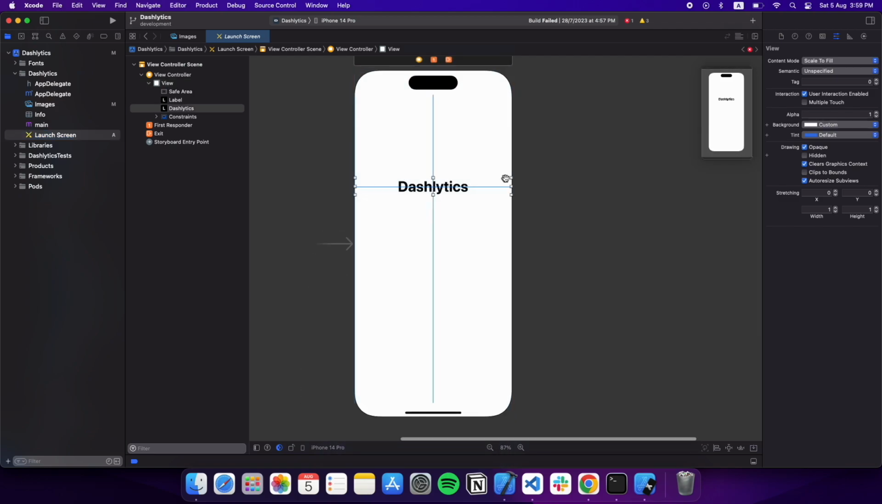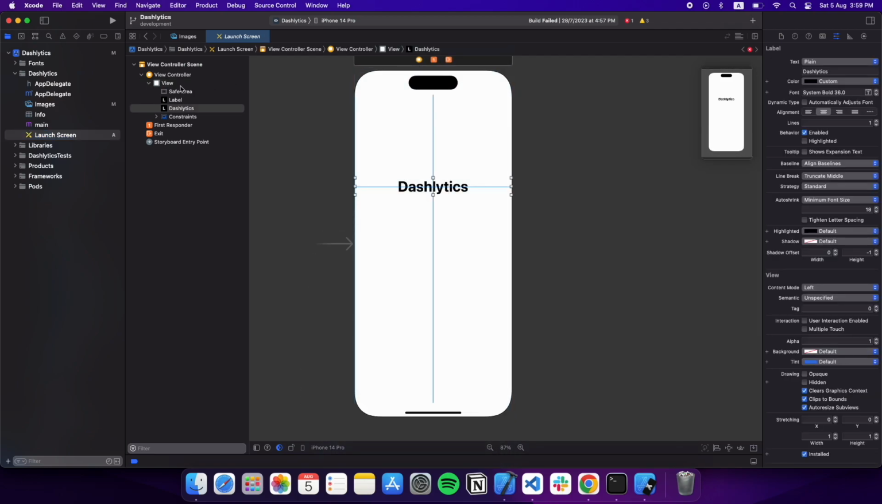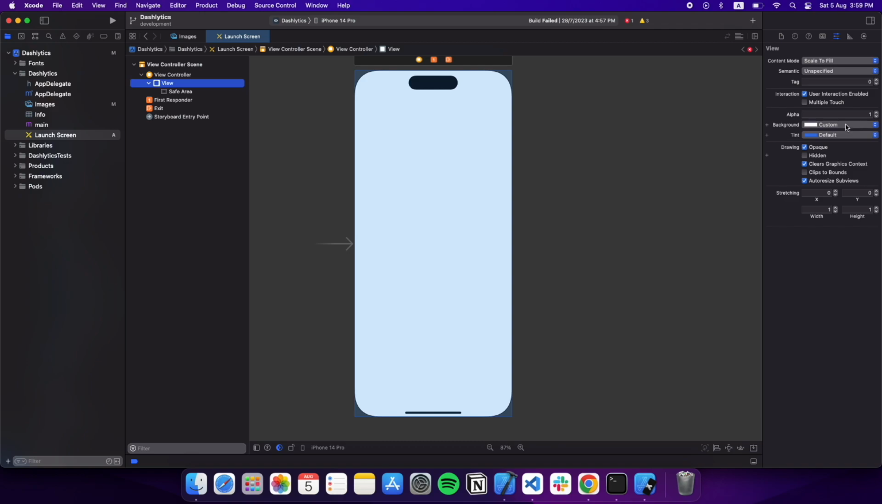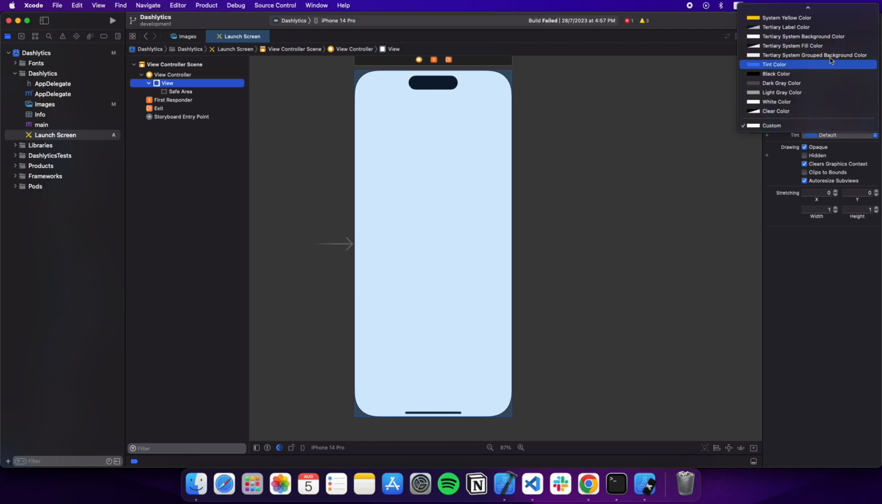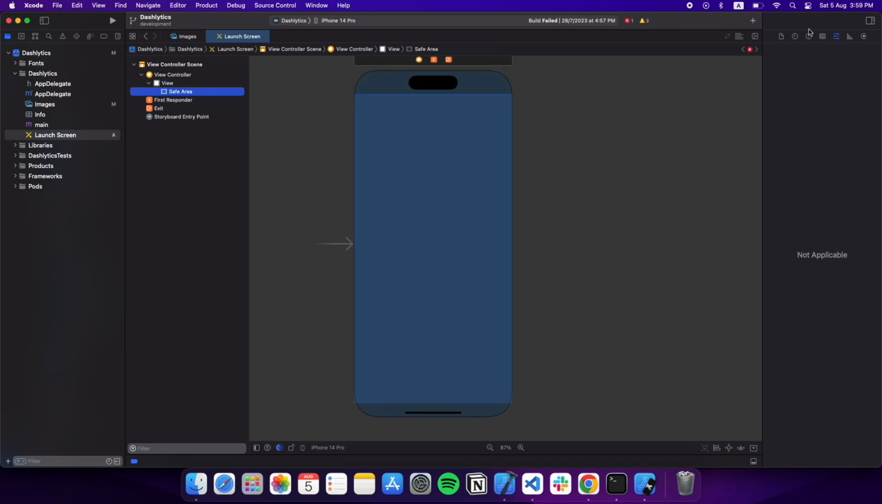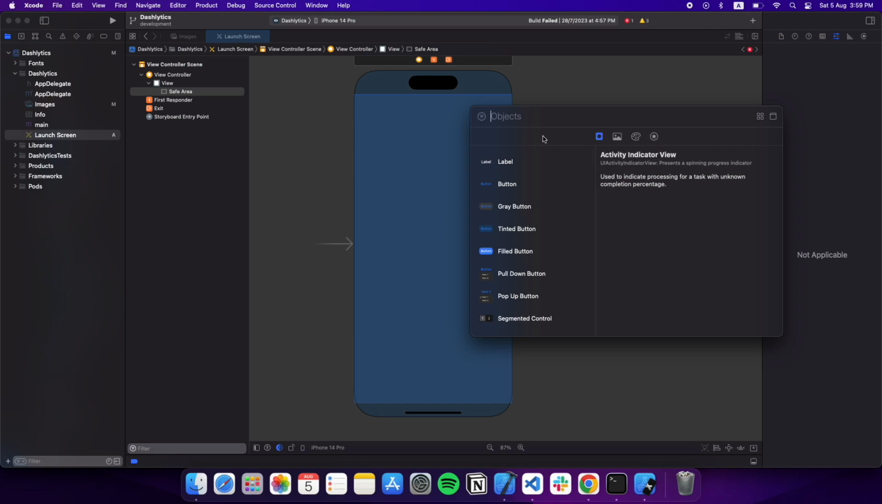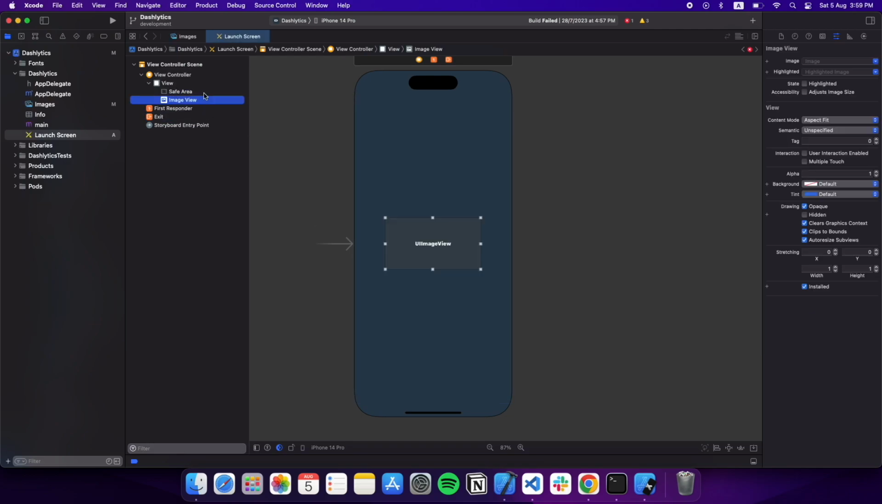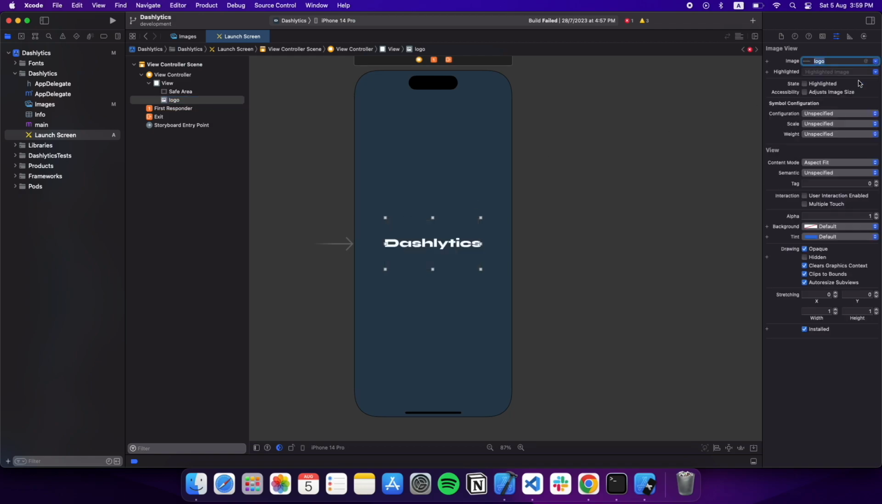As we can see here, the launch screen includes by default a view with a white background color including the app name as a text. So, I removed the app name and changed the background color to the primary color that we have added to the app assets. Then, I added an image view and placed my image in it. As you can see, you can change the image position and size easily.